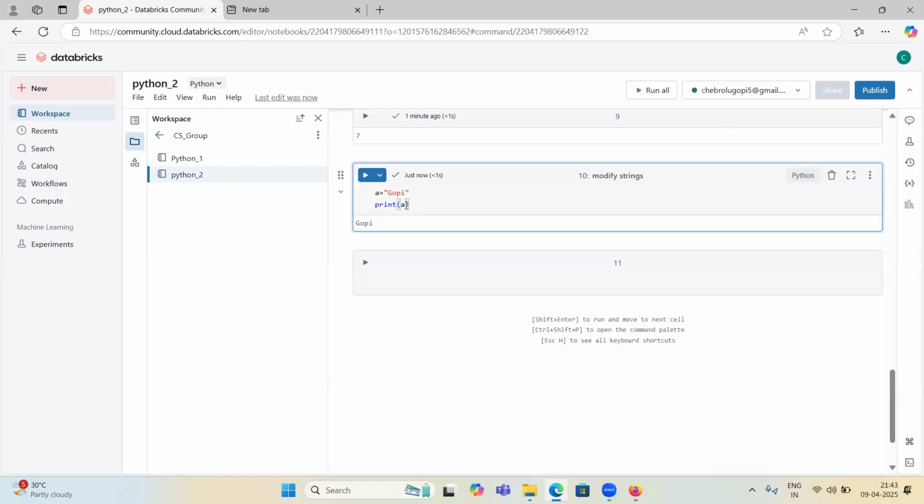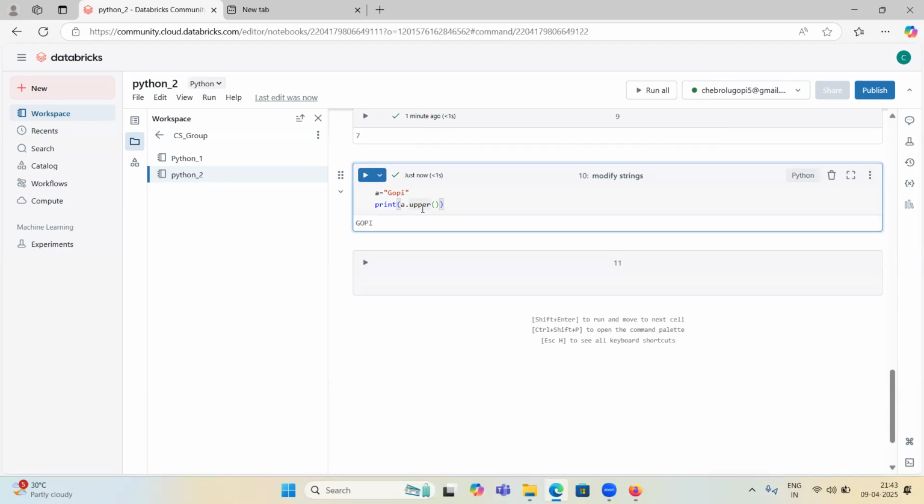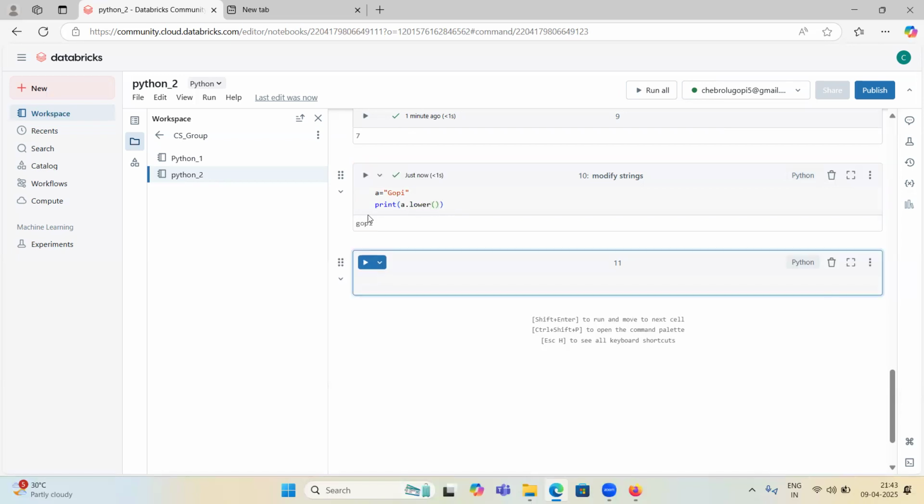In that we have upper. If you use the upper function on top of this string and print it, it will print uppercase letters. So in Python, upper is one inbuilt function. If I use lower, what is it going to do? All string characters will be in lower case.